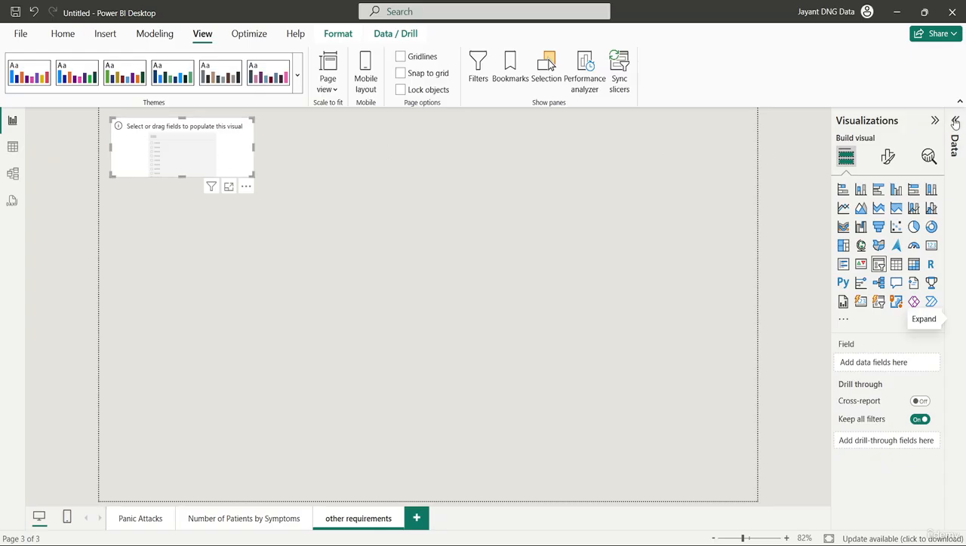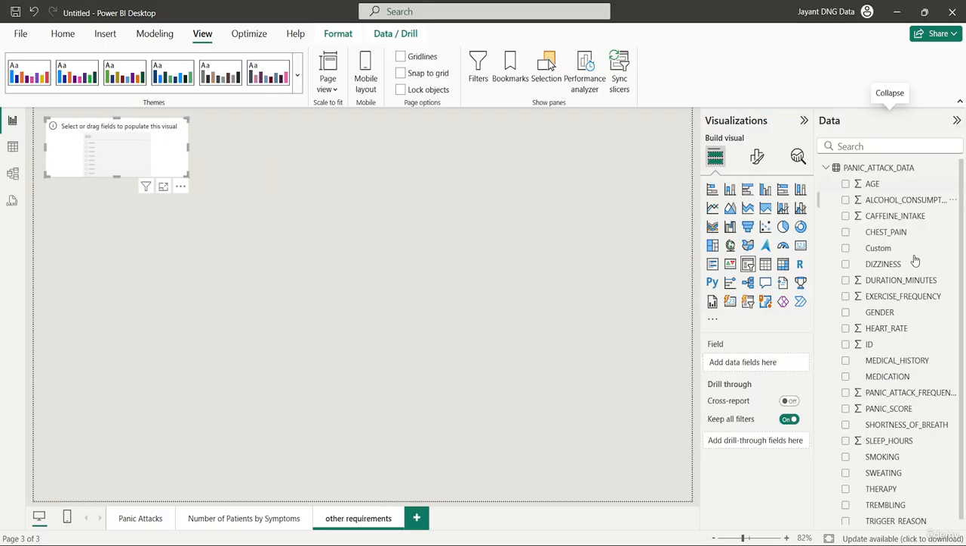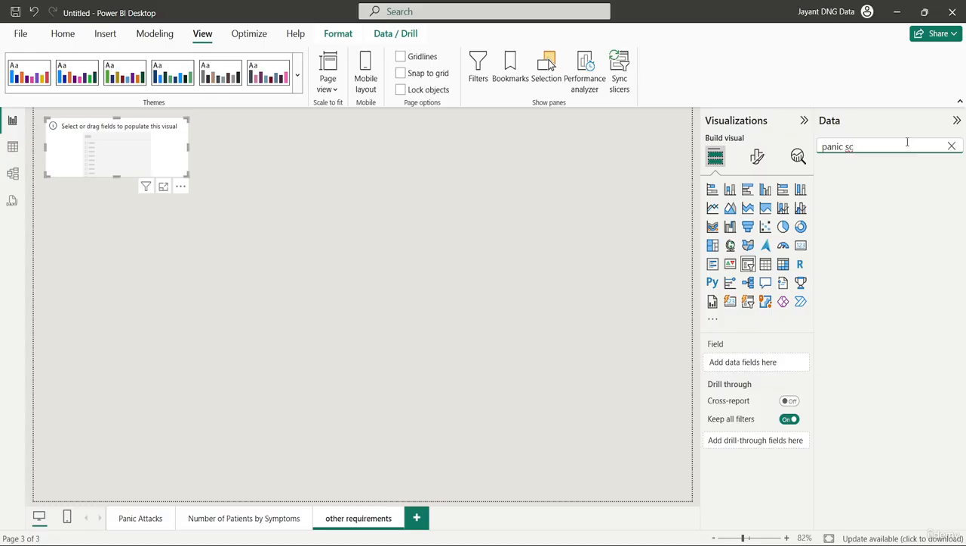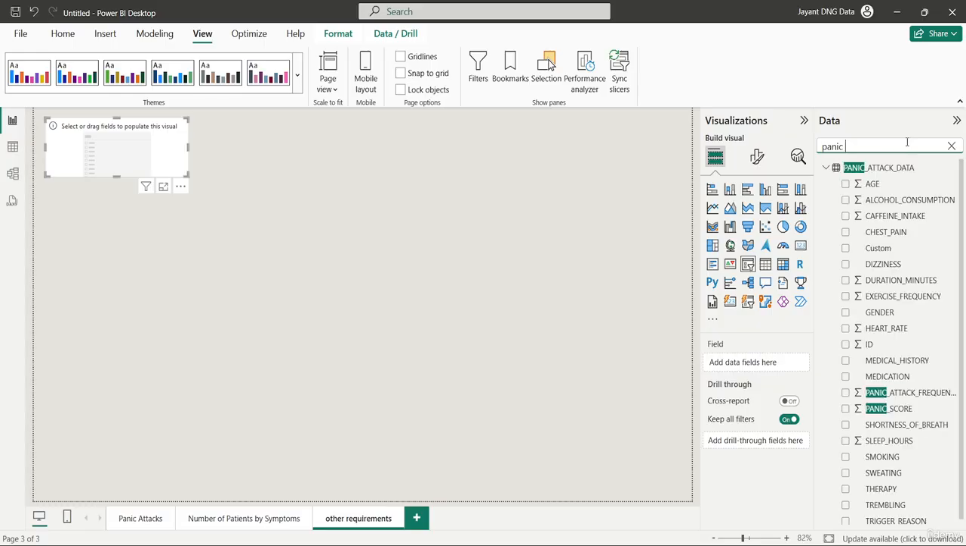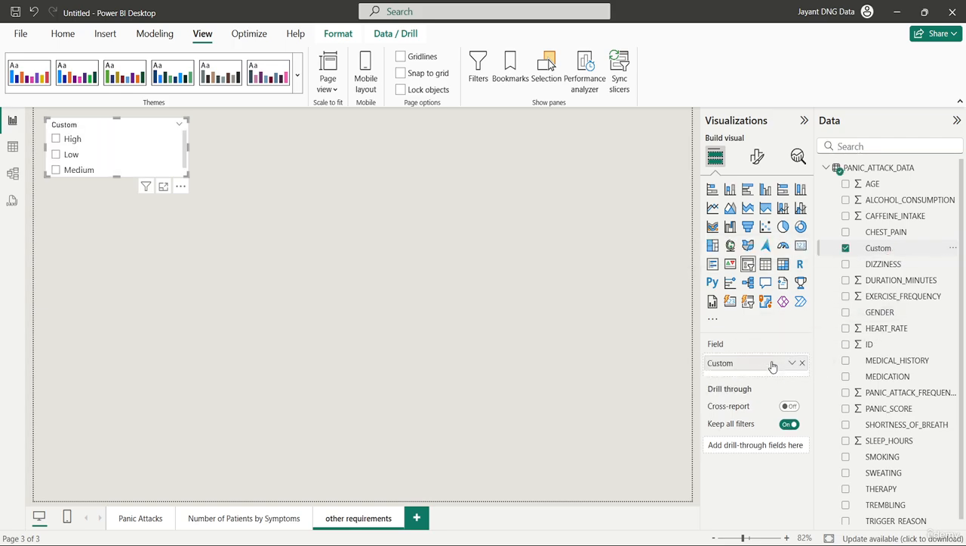high, medium, low. So I will now expand the data pane, and under the data pane, here in the search box, we may write panic and then score. All right, so here it is named custom, I believe. So I'll simply double click on this custom and we'll drag and drop it here in the fields section. Yes. So here the name of the column is custom.